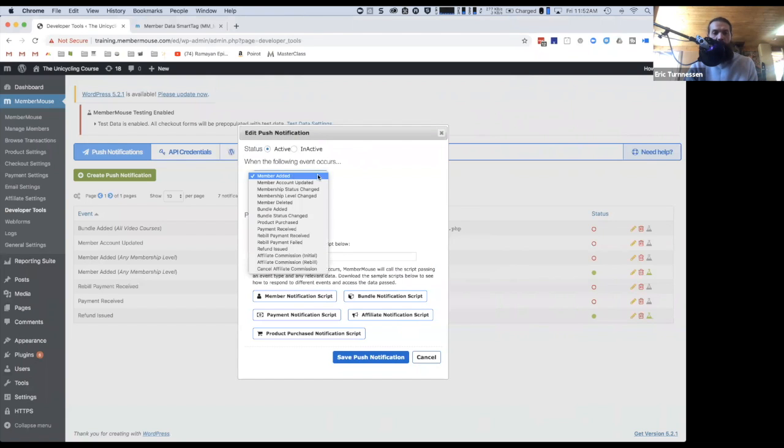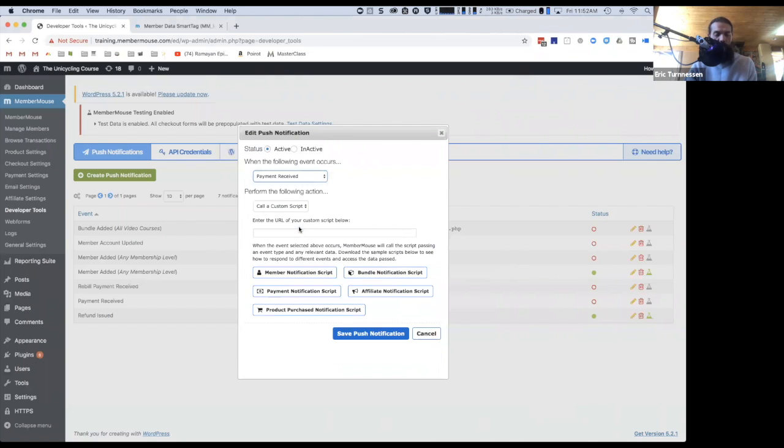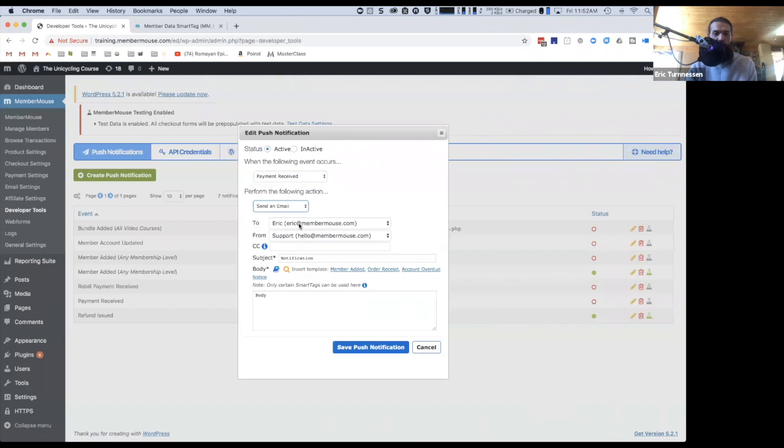One common thing that people usually use push notifications for is sending purchase receipts or payment receipts. So the way you do that is you come in here, create a push notification. You say, I want to trigger off of payment received. And when a payment is received, I want to send an email. And then in the to dropdown, you select current member. And then you select the from email that you want to send it from.